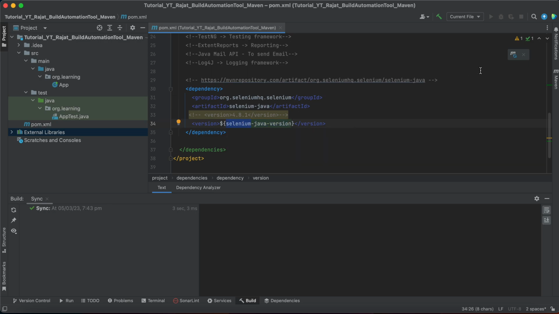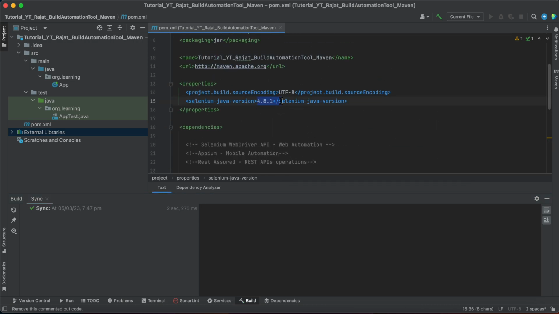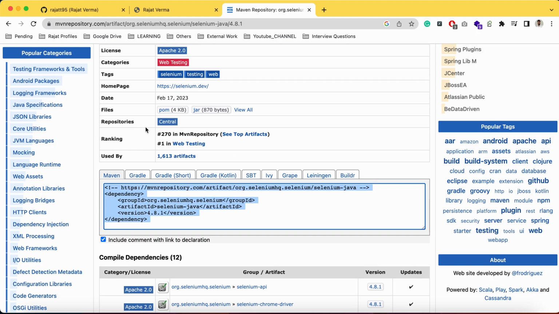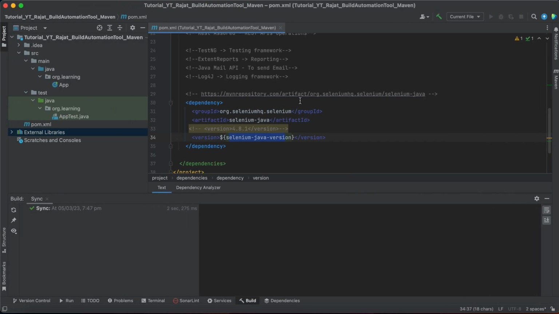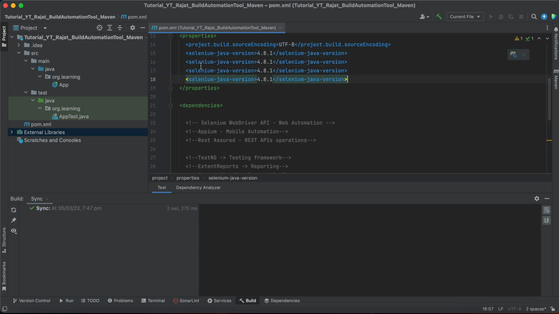So you click on this icon to load the Maven changes. Selenium with version 4.8.1, this value will come here, and the dependencies will be added from the Maven Central Repository to your local machine. For example, if you now have multiple dependencies like the testng version and the log4j version, you see I'm just deleting from the left-hand side, and the right-hand side is automatically deleted.